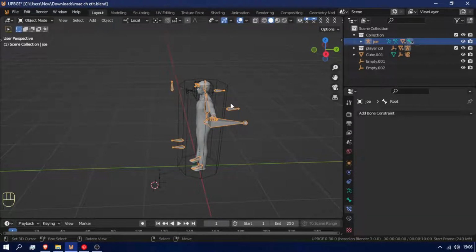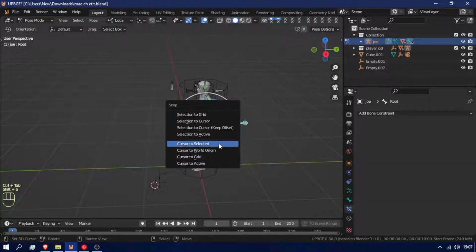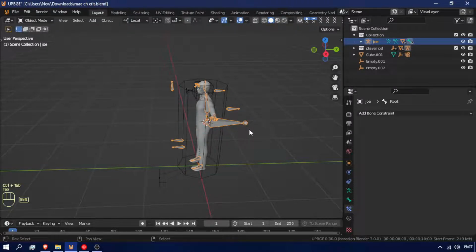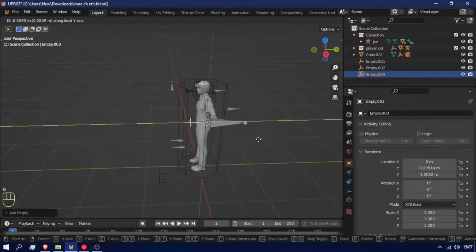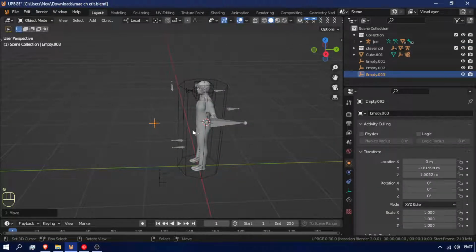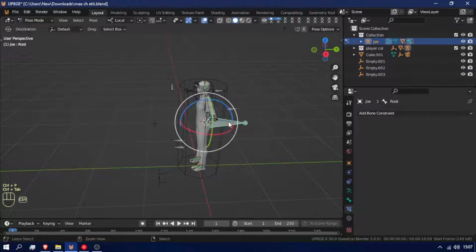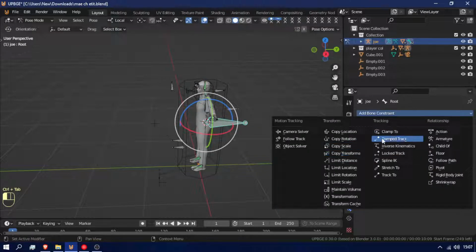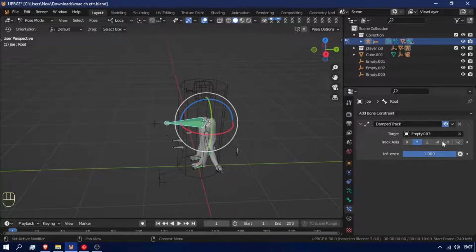I just think there was a way around this, and that was with another empty. Sorry, let's try that with another empty. So Control Tab, Shift A, cursor to selected, Control Tab, Shift A, and empty. And now I'm just going to use a plain axis and just move it out like this. I'm going to parent it to this, Control P Object, and then we're going to select this, Control Tab, and we're going to do a damped track, just like this, and we're going to select that empty, and boom, everything's going to go haywire. So now we need to find the right axis.